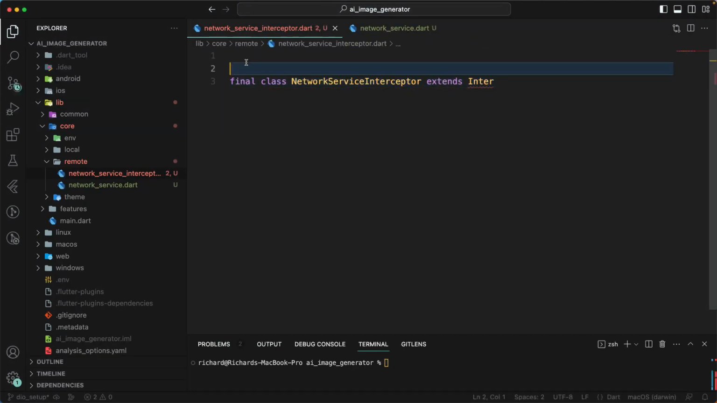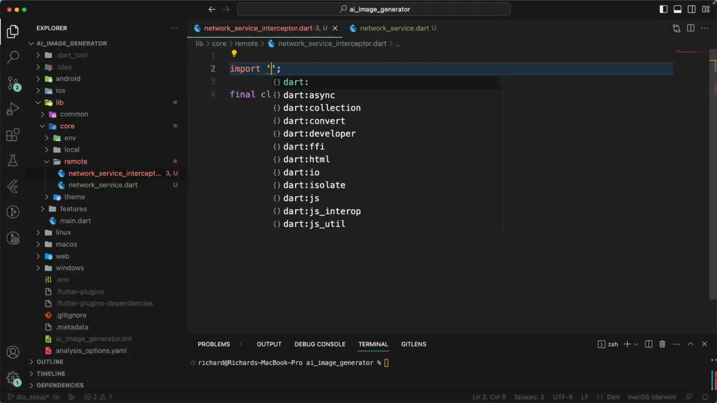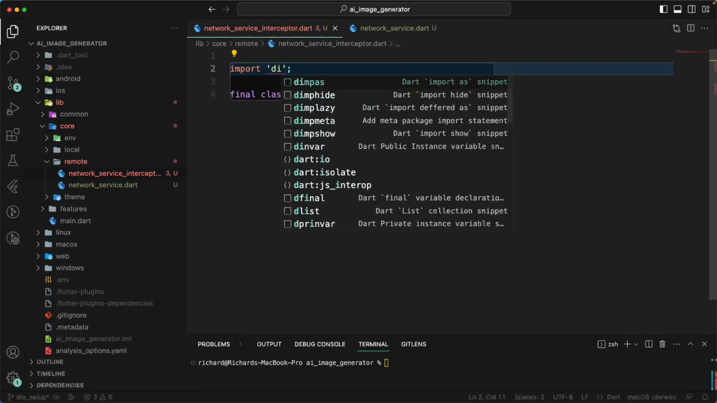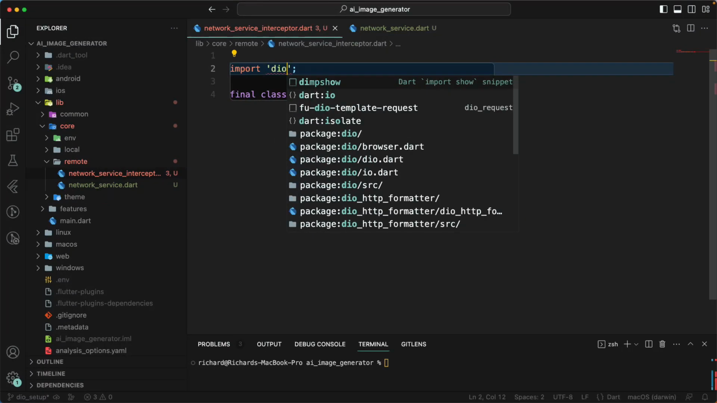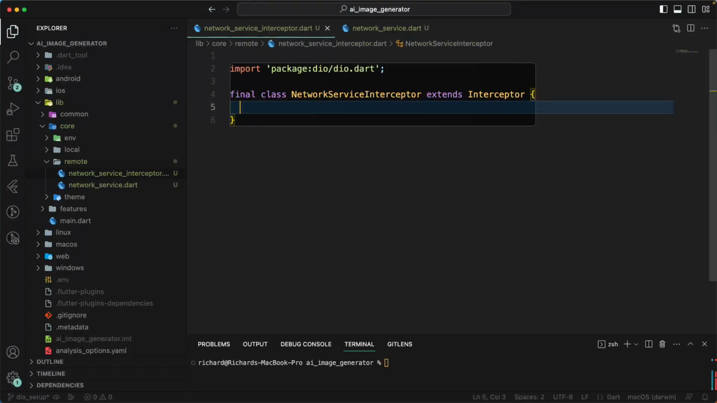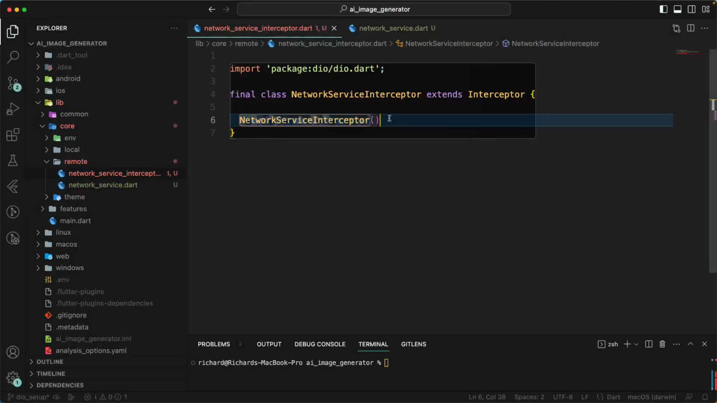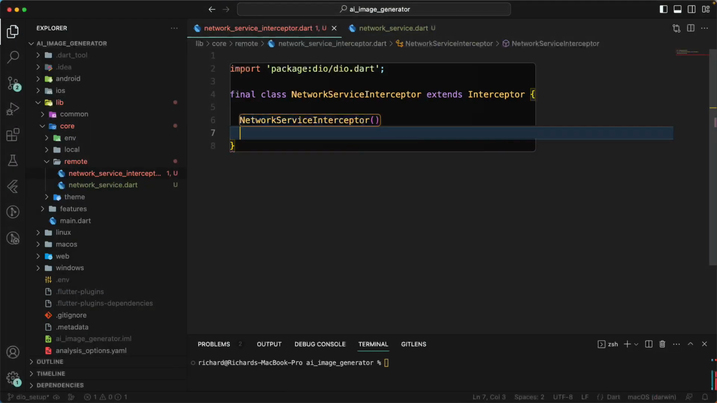So currently we can't find that, so let's go and import it through our Dio over here. So that should be of the Dio, and it should be of the interceptor over here. And once we have that, let's go and have the constructor for this. We are going to pass in the sub value to the constructor over here later on.